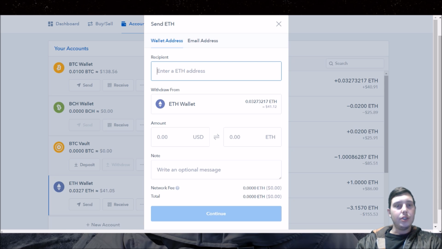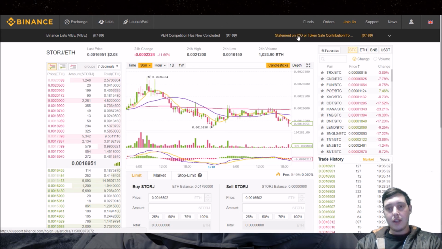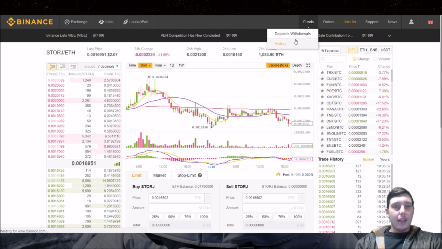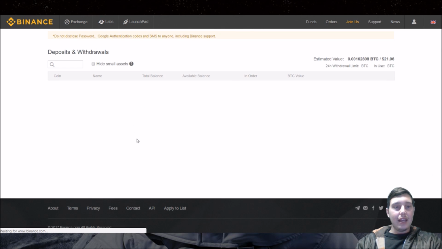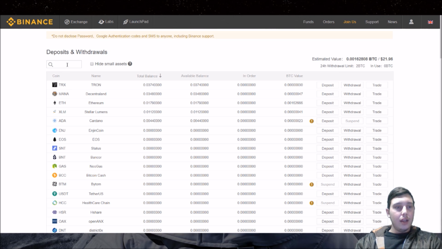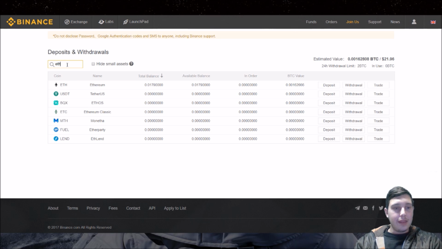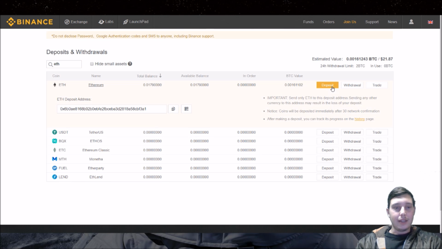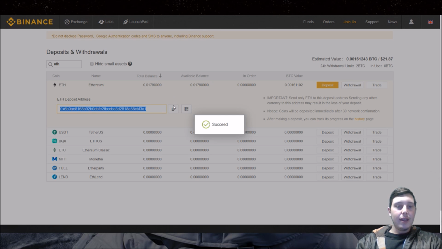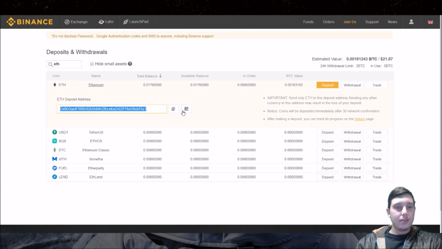So what you want to do is you want to head back over to Binance and click on Deposits and Withdraws. And from this page, we're going to actually get our Ethereum deposit address. And I'll show you guys how to do that. So in the search bar, we simply just put in ETH for Ethereum or Ether. Here we'll click on Deposit. And it'll show us a deposit address. And we'll want to simply click on Copy Address. And just like that, we've copied our address.